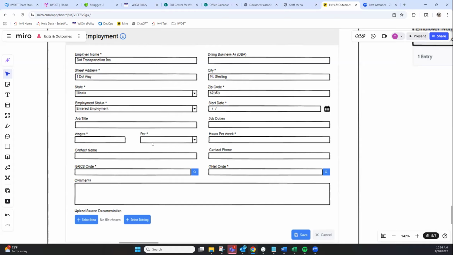And there's going to be some parameters in place here so that if you put in a wage, is there per mile? I would hope we don't put wages. Oh yeah, per mile, I guess could be.